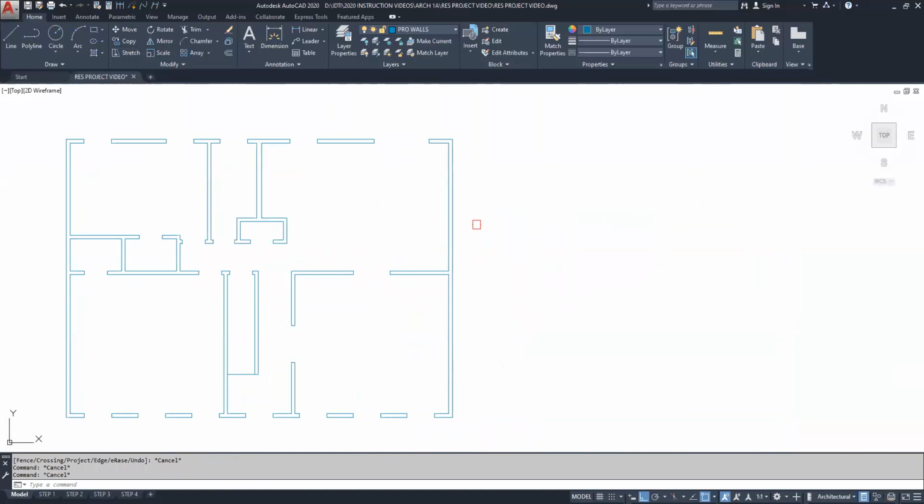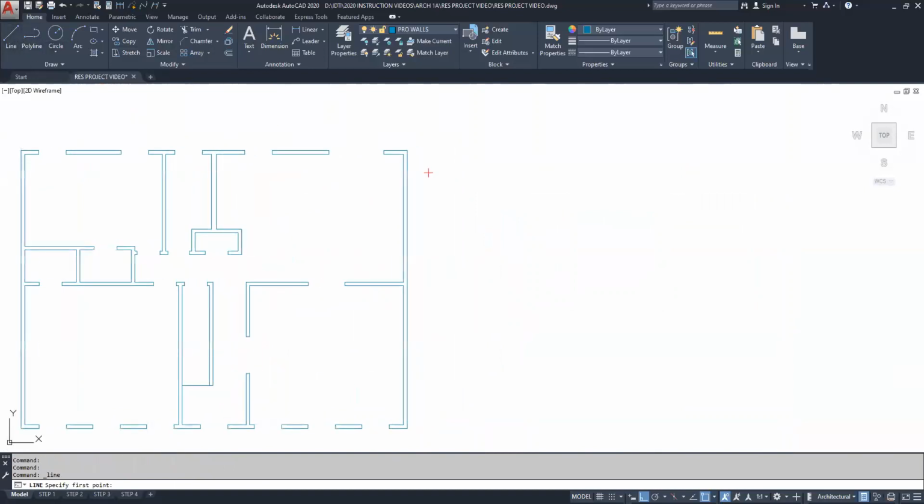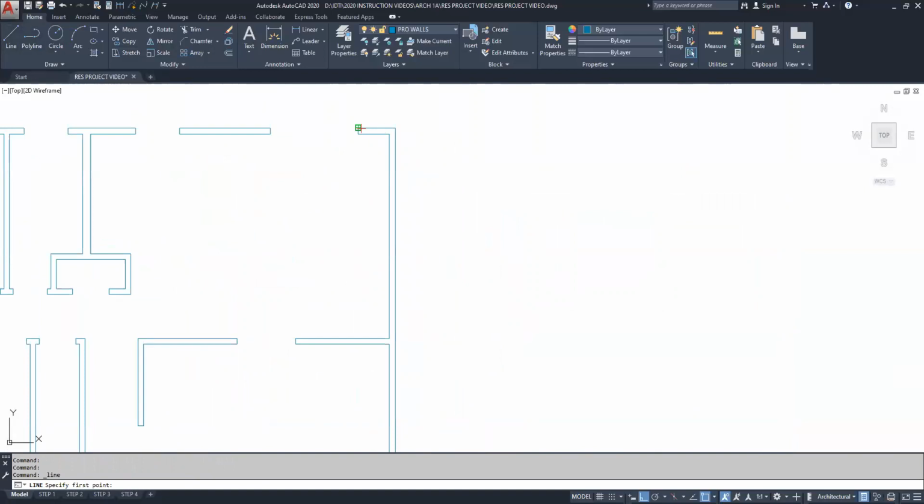And then there's just two windows on the side here. 1 foot 2. Three feet. 6 foot 4. 3 feet.